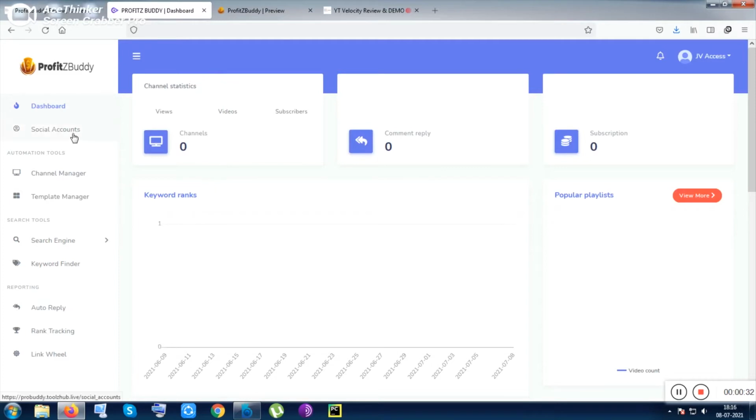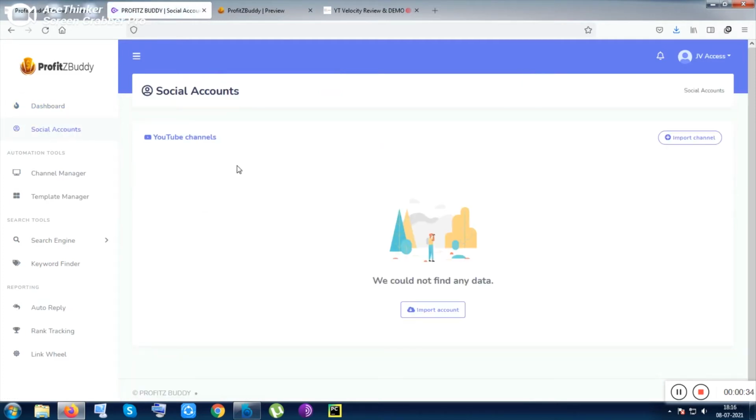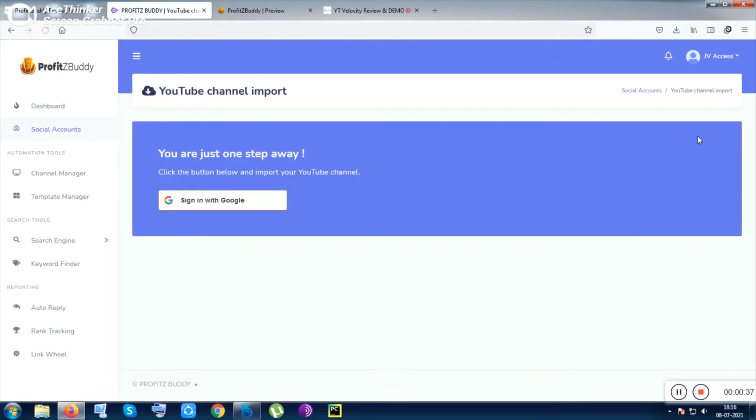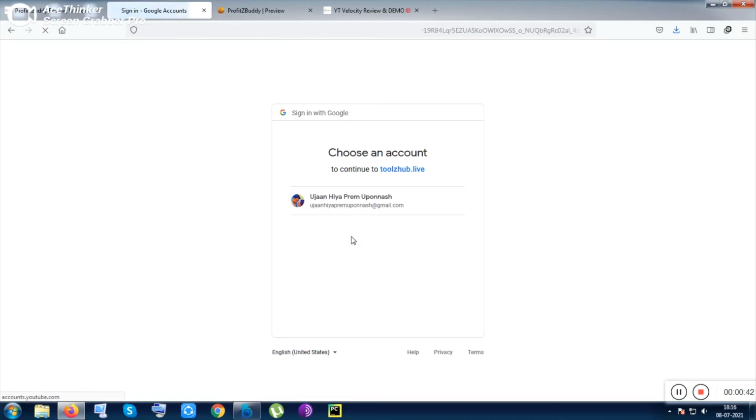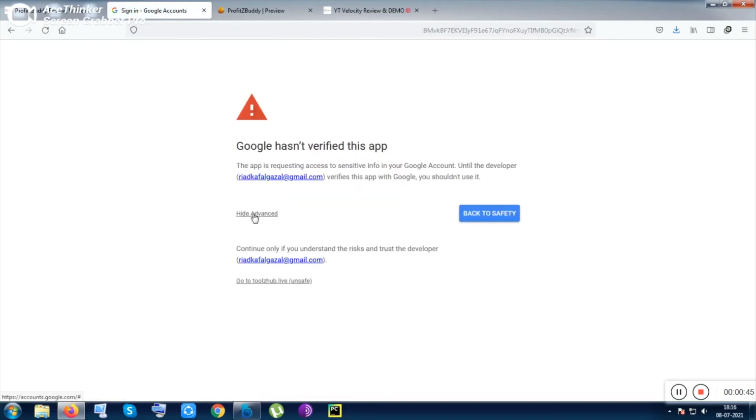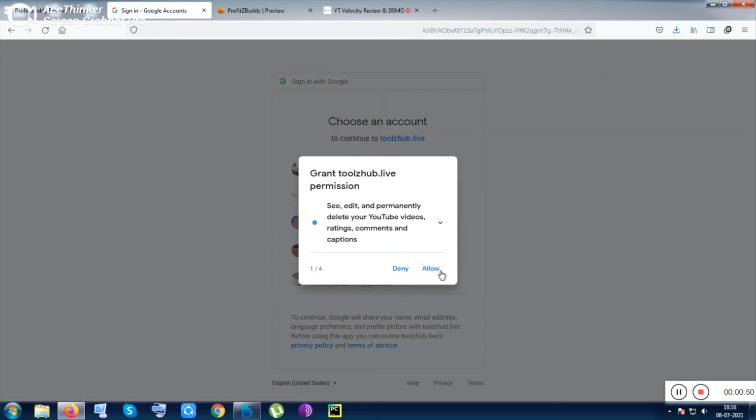So the first thing is you need to integrate your social accounts. Okay, let me just import one of my channels. Okay, so I am just doing the stuff. Let me click on back to safety. After avoiding the back to safety, it is asking me for the allowance to edit and permanently delete YouTube videos and all other stuff like the ratings and comments. Okay, I am allowing it.